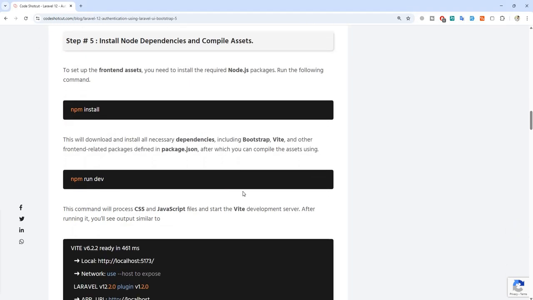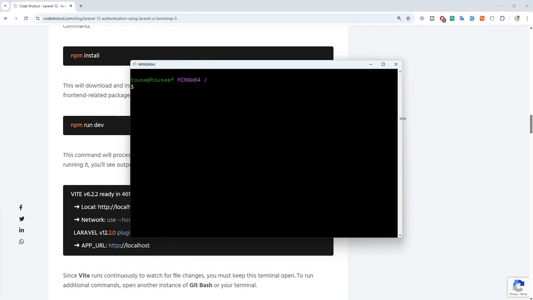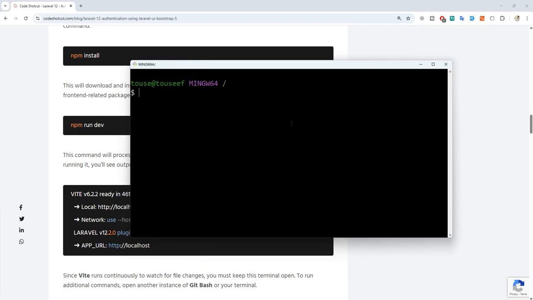Now in order to run further commands, we need to open another instance of Git Bash. So let's do it, Git Bash, and let me zoom in a bit right here. Let's try to access the project. So cd c xampp htdocs and the project name is bootstrap5. Hit enter and it's done.